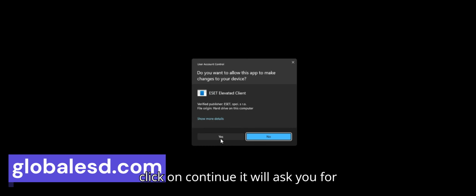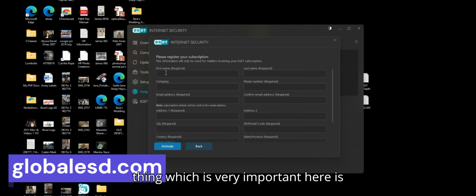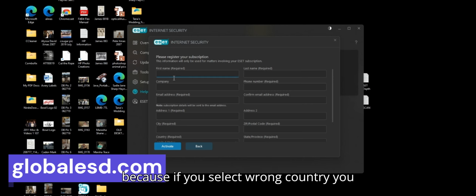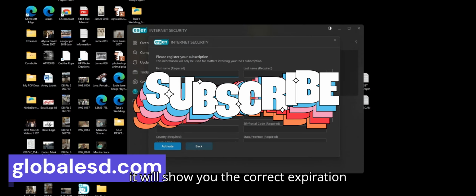Once you click on continue, it will ask you for more information like the first name, last name, city, state. Please note, the only thing which is very important here is your email address and your country, because if you select the wrong country you will get an error message. You can now just click on activate. Once activated, it will show you the correct expiration date.